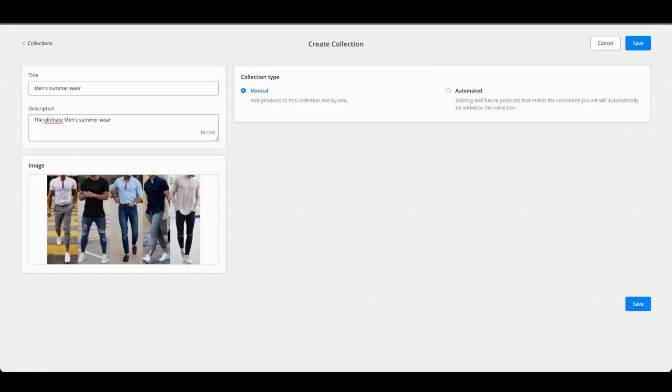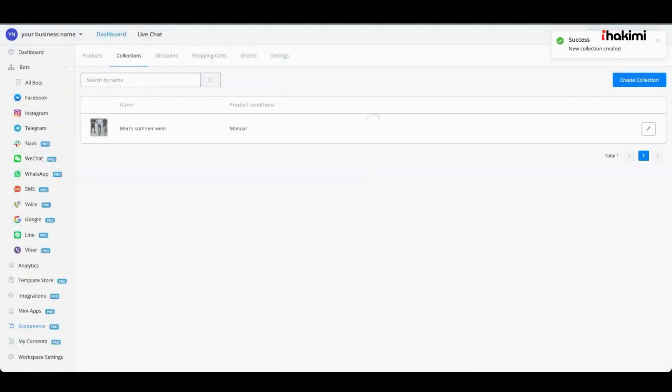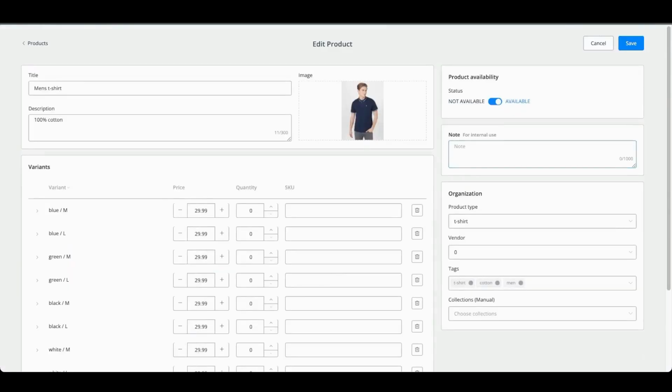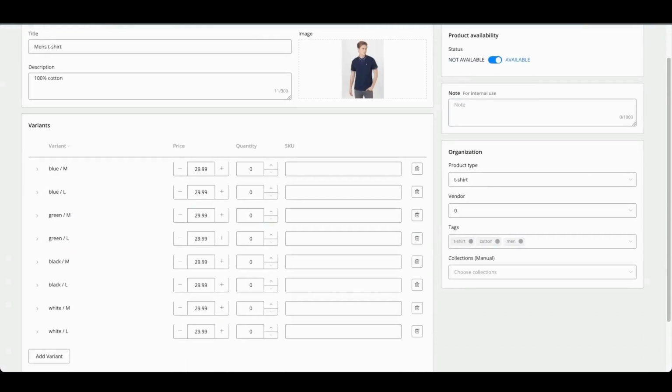So if we go with manual, and let's save this, we can go back to our previously made men's t-shirt product, press the pencil icon to edit. If we go to the bottom left corner, we are now able to add them to the men's summer wear.